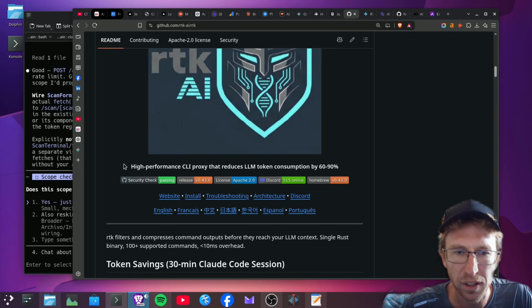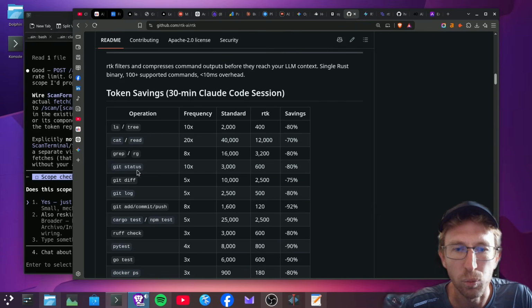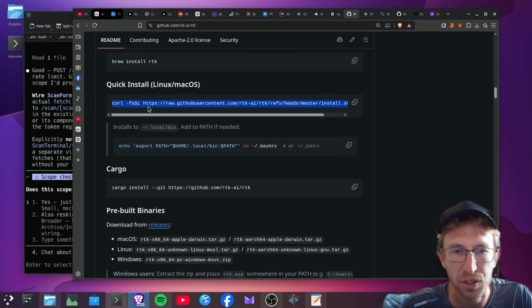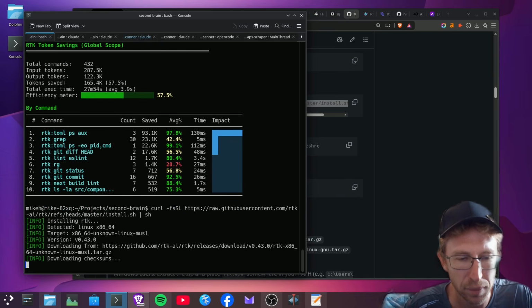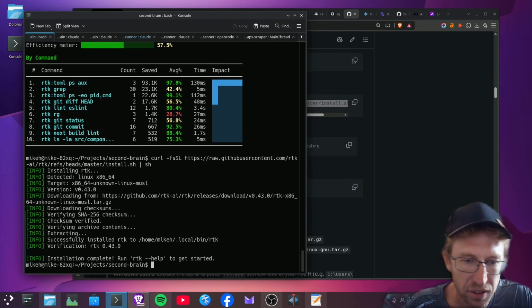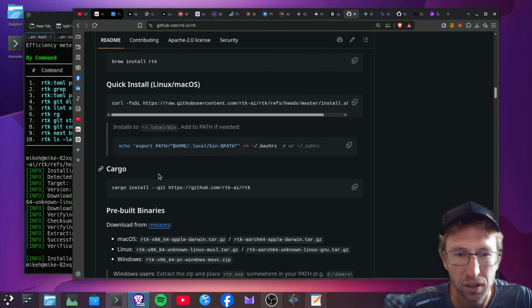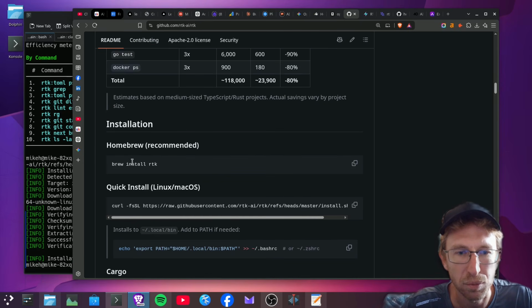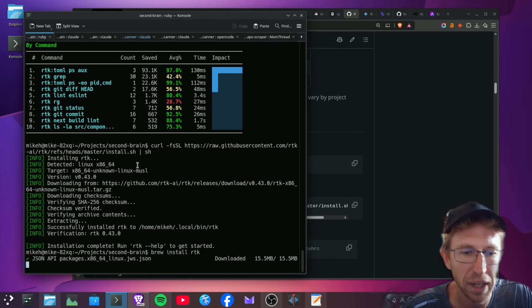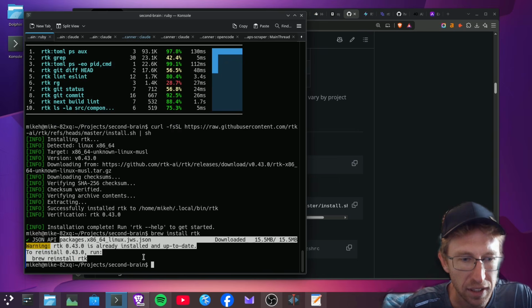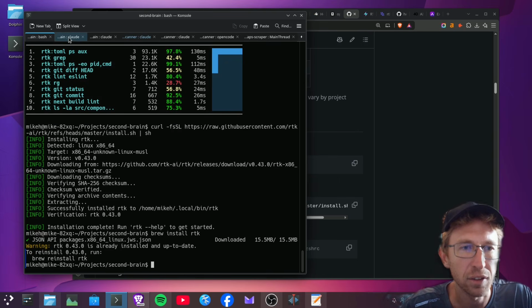So in order to get started, all you have to do is run this git command over here. It's just a one-line curl command that you're going to copy and paste into your terminal. I already have it installed, so it doesn't need to run again. You can also install this with Brew. All you have to do is run this one command, brew install RTK, inside your terminal, or if you're on Windows, inside the PowerShell, whatever you're using, and that's just going to download it, and now you're good to go.